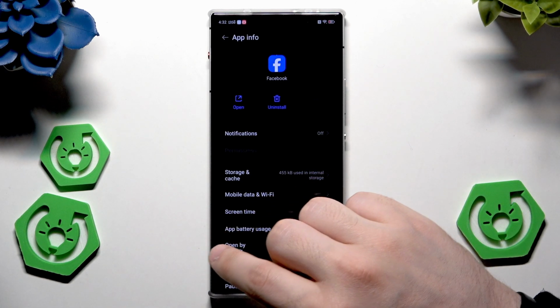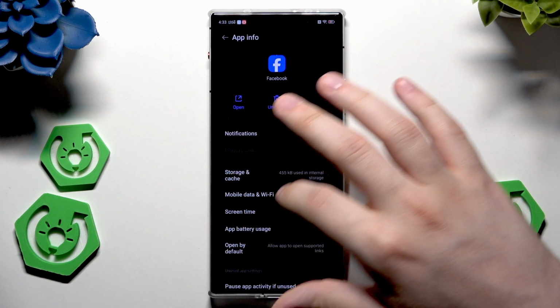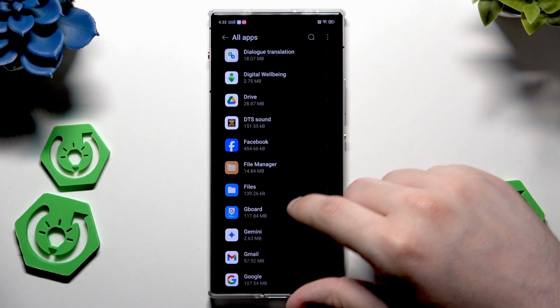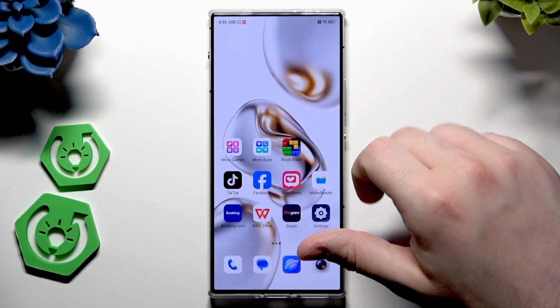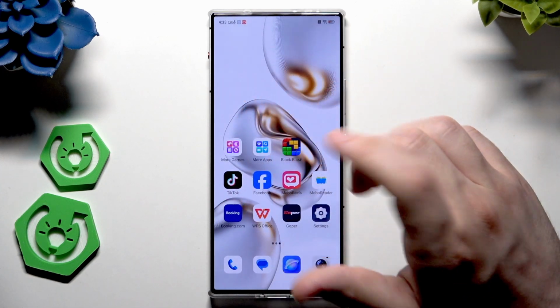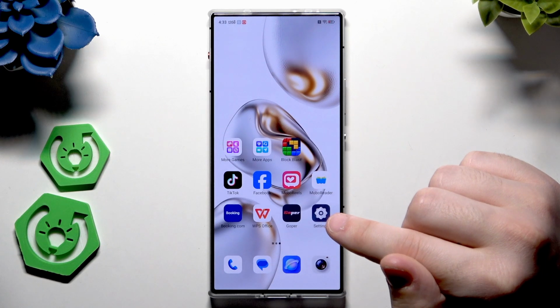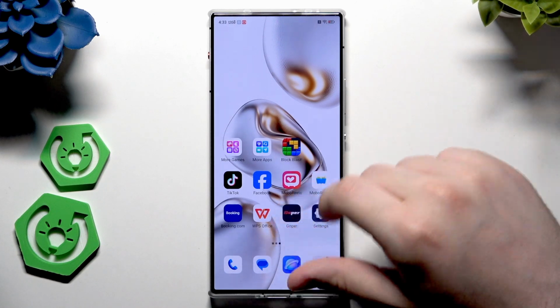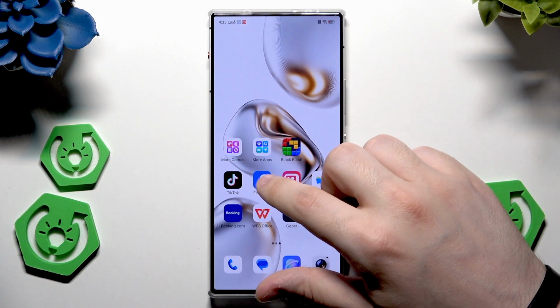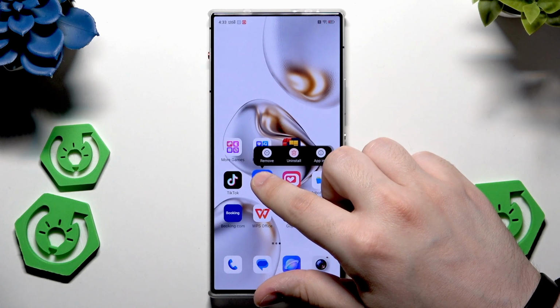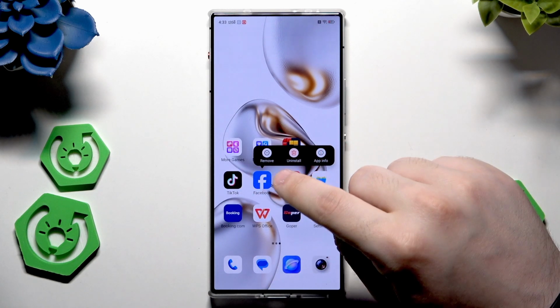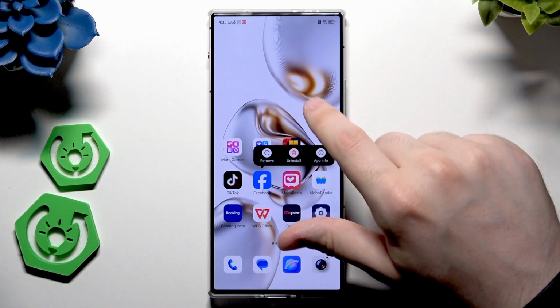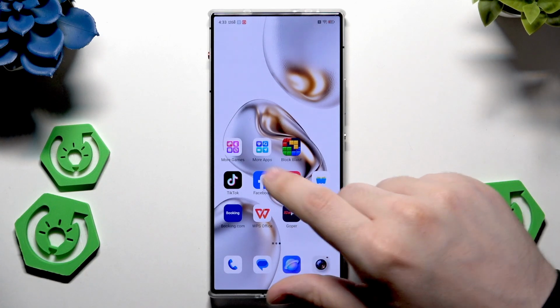Now we can go back from here, and also if you want to uninstall apps, you don't need to do it only on settings. You can, for example, on this home screen, simply hold on the icon, and you can uninstall it from here by clicking on that button that you can see.